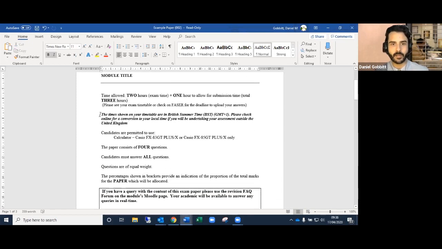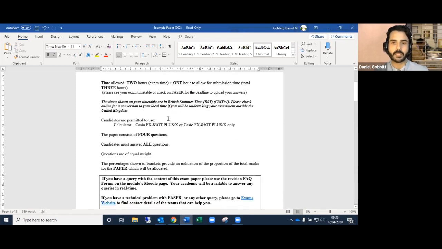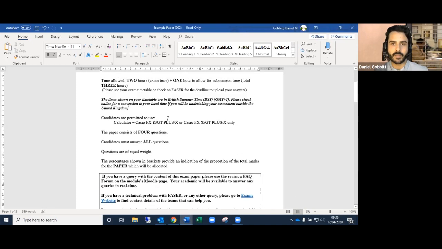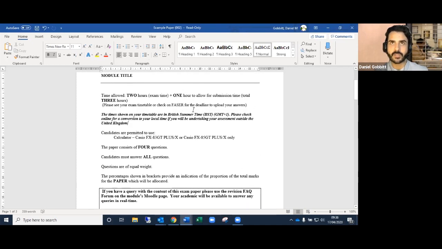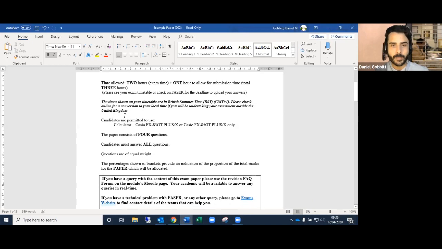Here we've got the time it's due to start, and the GMT +1. So that's when it's due to start, the BST time in your exam calendar, in your exam timetable. A little bit about calculators.